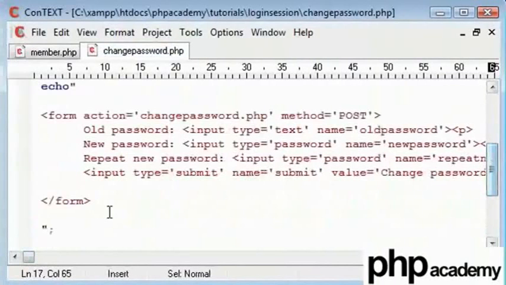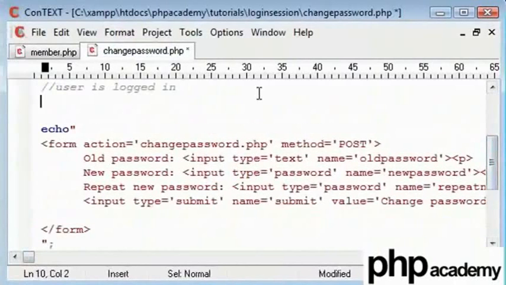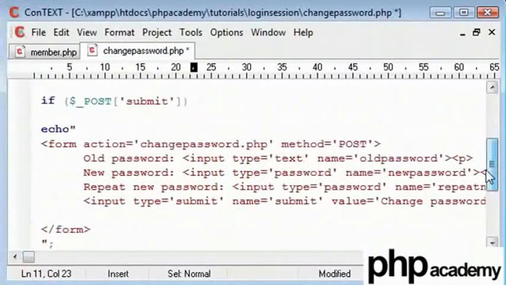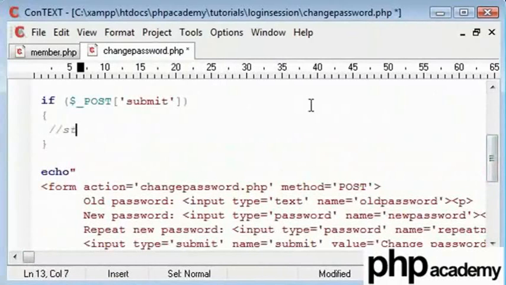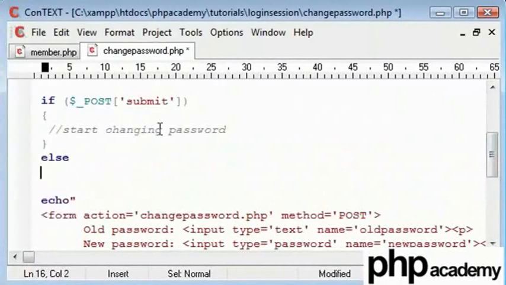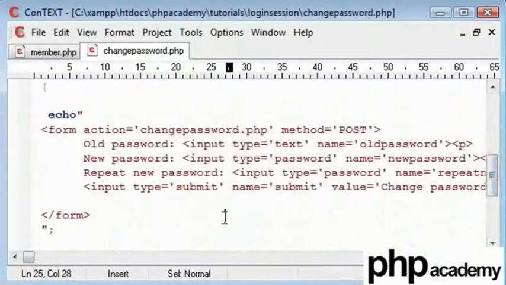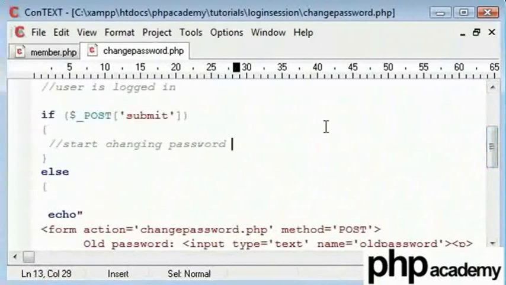So we want to check whether this has been submitted or not. Delete this extra line here. What we need to do is create an if statement to say if post submit, which just means has the user pressed this submit button. The name is submit. Therefore, we've got submit written here. And if the user has submitted, then we start changing our password here. Otherwise, if the user hasn't submitted, we're going to echo out this code here. If the user hasn't already submitted, then they'll be presented with the form here in order to submit the form.